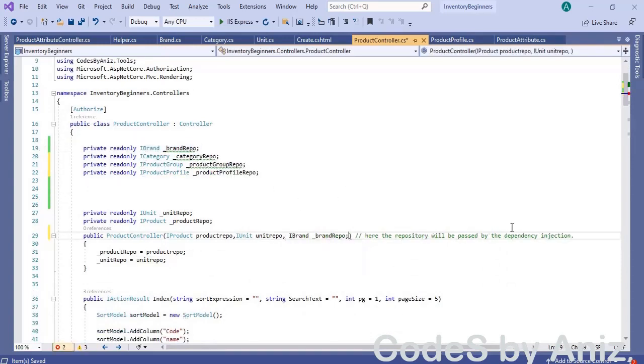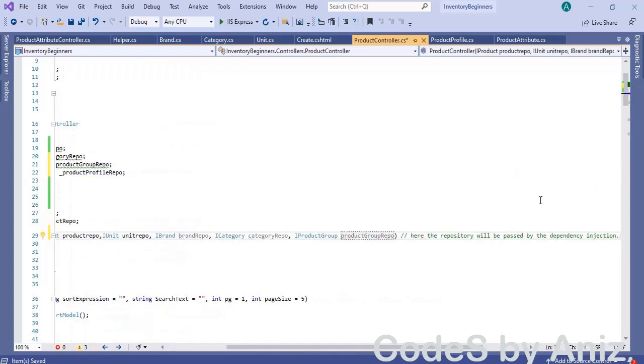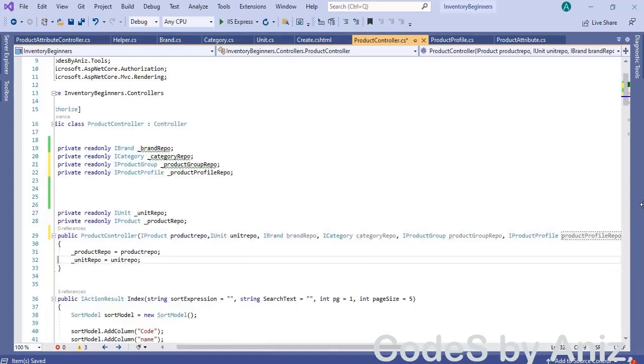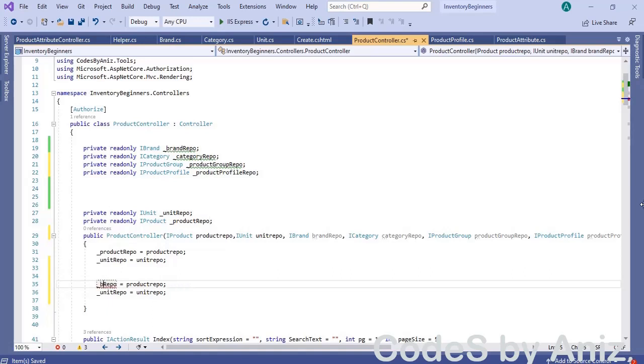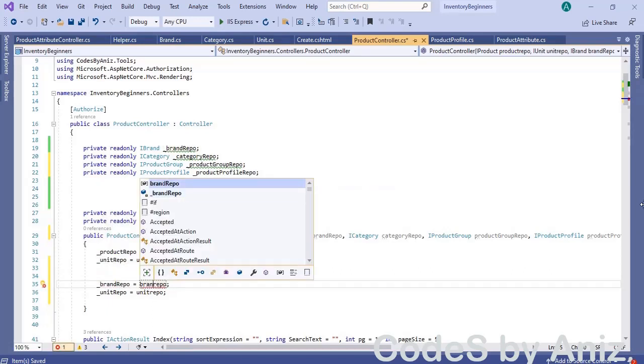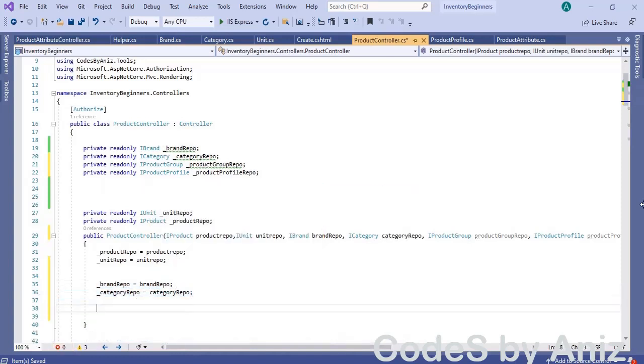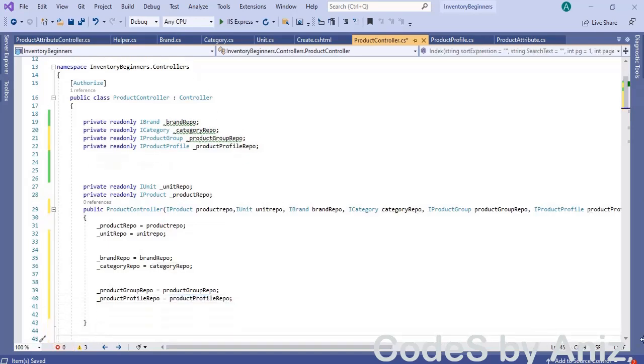After that, we should create a provision to receive the classes for the interfaces through the constructor. To achieve this, add the parameters of type IBrand, ICategory, IProductGroup and IProductProfile to the constructor method. Then we need to set the values to the read-only properties. Read-only properties can be assigned values only one time. Set the read-only properties _brandRepo, _categoryRepo, _productGroupRepo and _productProfileRepo to the parameters brandRepo, categoryRepo, productGroupRepo and productProfileRepo respectively in the constructor method. Now we are done with the constructor method.